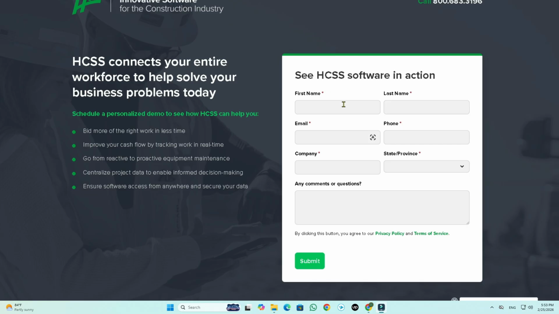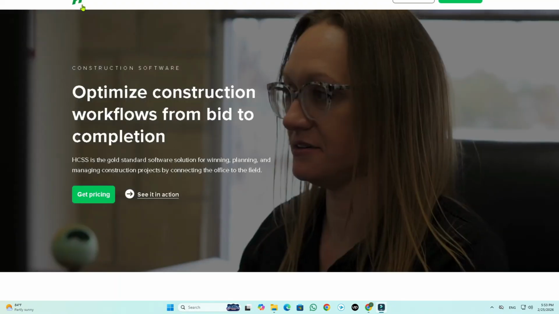Provide all the information needed, click the submit button, and one of their sales support staff will contact you and schedule a discovery call. But if you don't want to provide any information at all, or you're not comfortable providing any details online, don't worry, we got you. Click the HCSS button here and you will be forwarded to the main homepage.